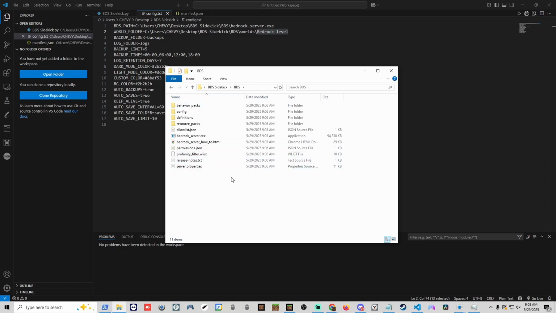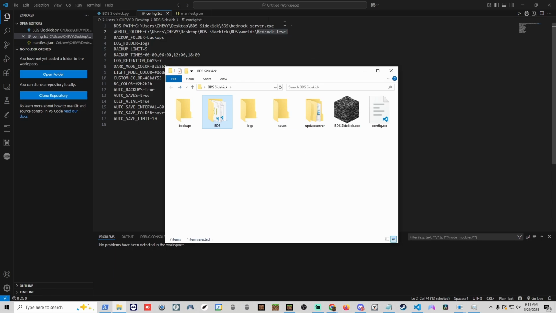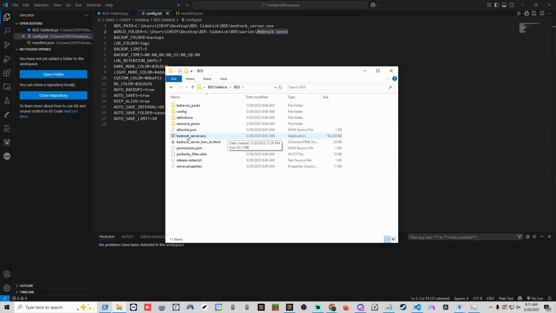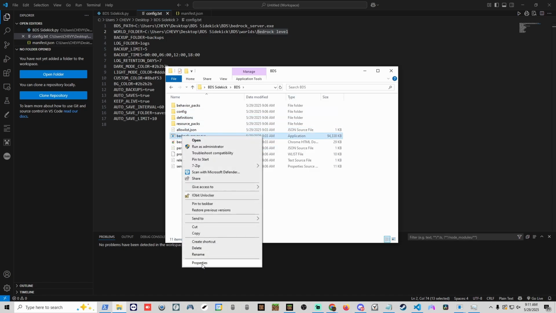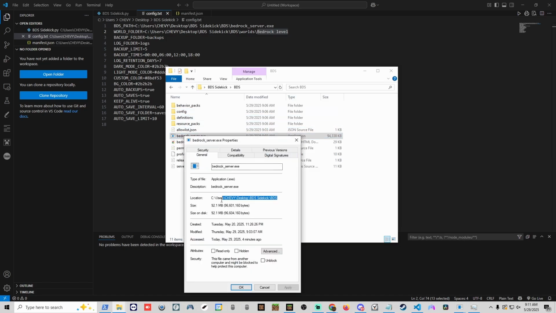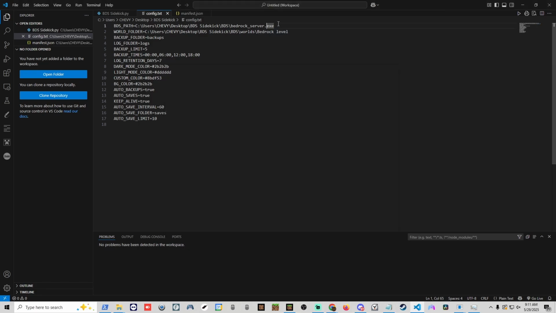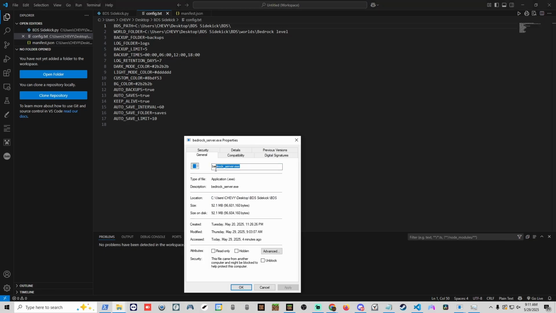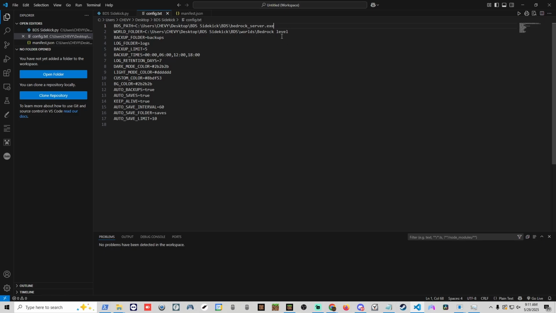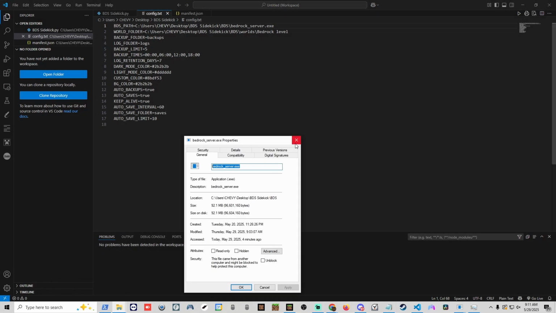So now that we have everything inside of the BDS folder, we are now able to go back. If you are unsure on your paths, a good way to verify that these are all correct is if you go into the BDS server software, you can right click on Bedrock server exe, go to properties. You're going to copy the full location here, and you would paste it right where the BDS path is. Then you would do a /. Then you would go up here and copy the bedrock server.exe, and you would paste that after the /. You could do the same exact thing on the world levels.